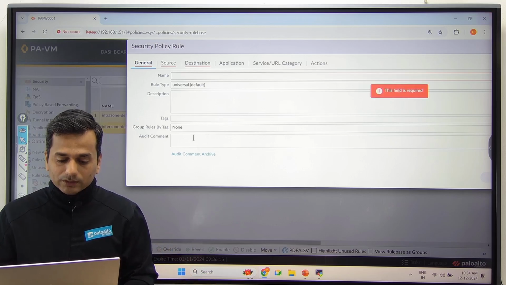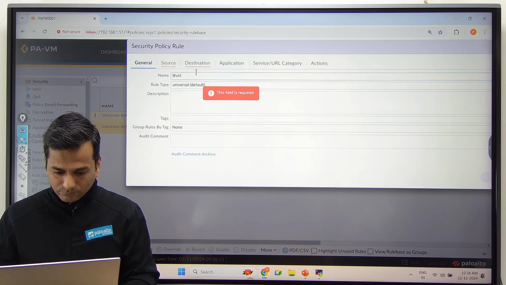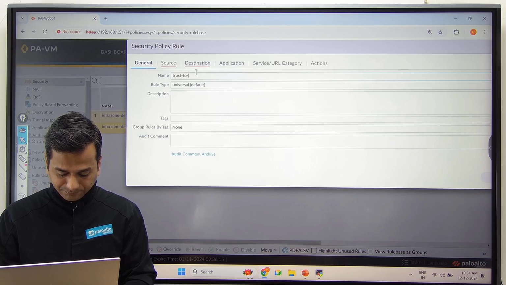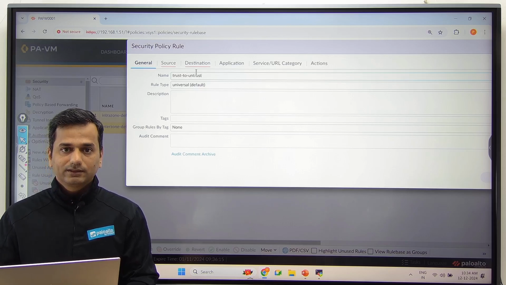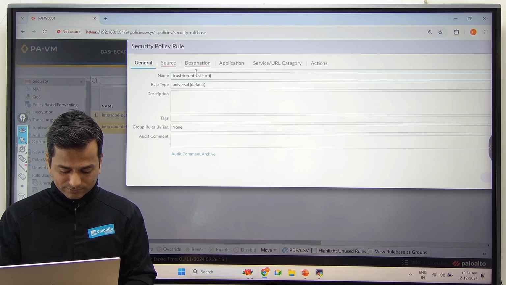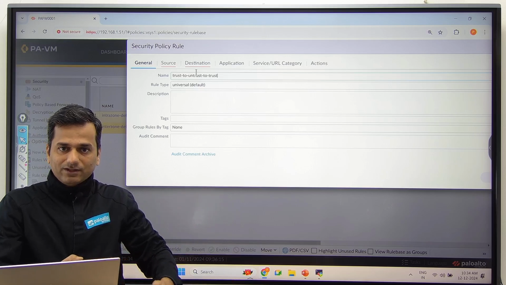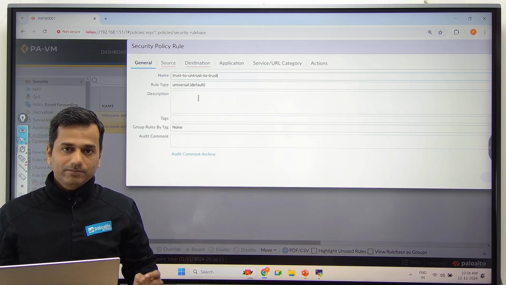Now the policy name is trust to untrust. Trust to untrust means trust to untrust and untrust to trust. We will configure the policy type universal.